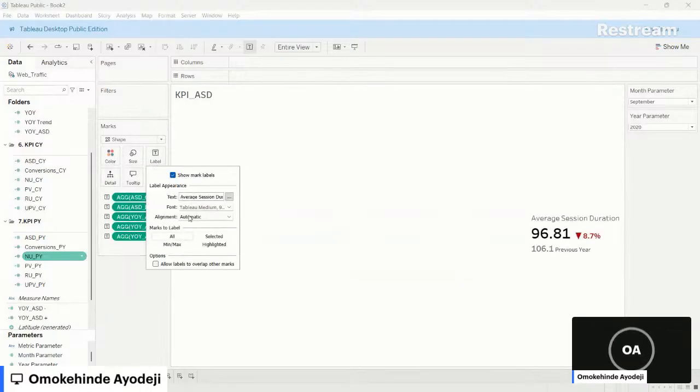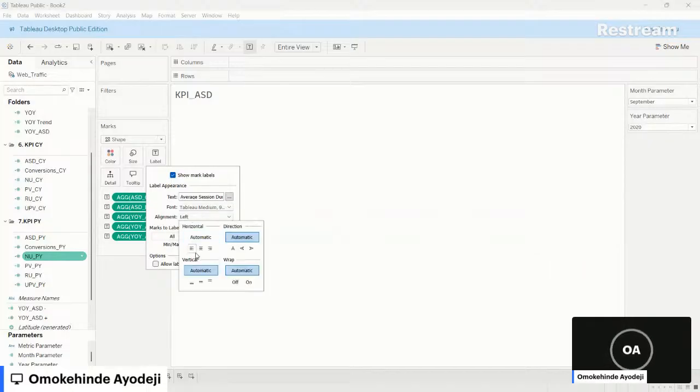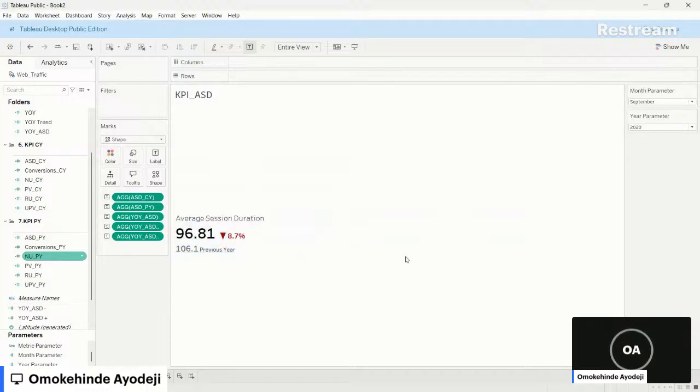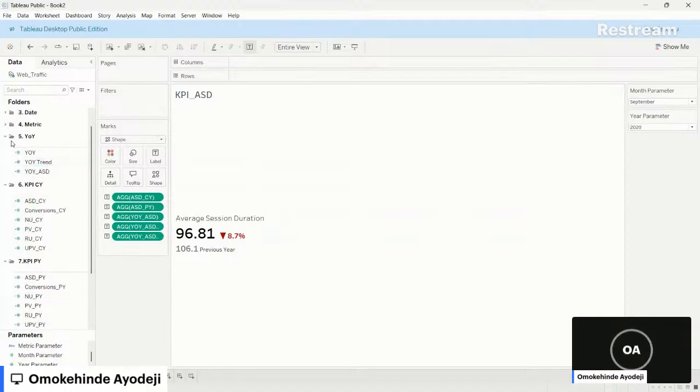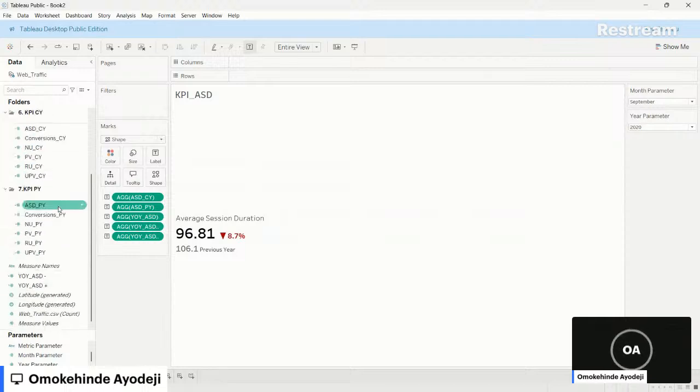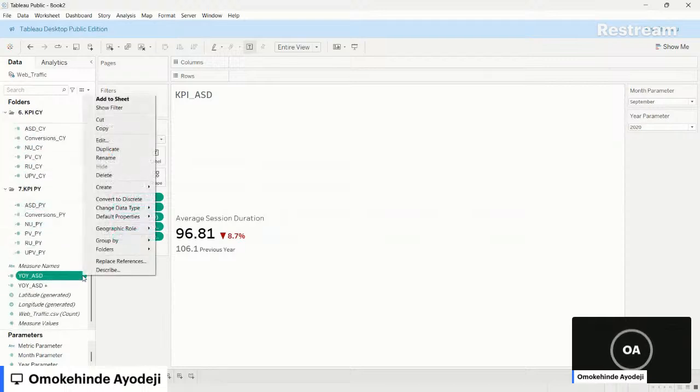I can come back here to my label, come to my alignment and align it to the left. Make sure this one is also at the middle, and this is what I have. Doing this, I can now replicate it for the other ones. So I am going to create the folders for these now.